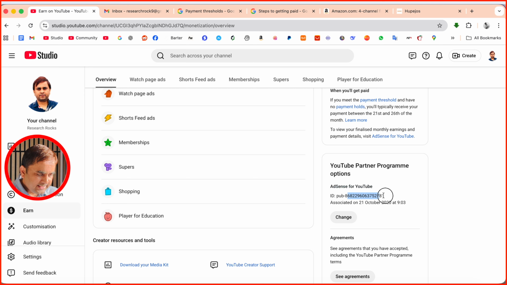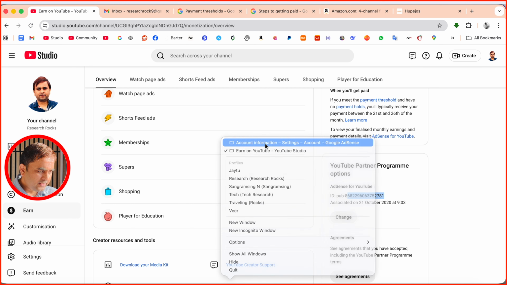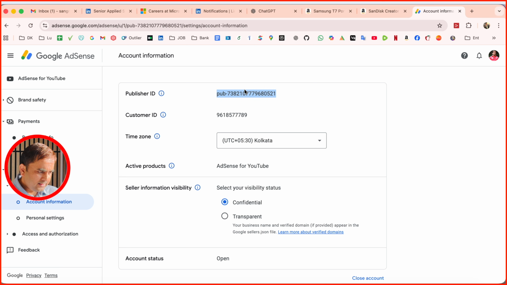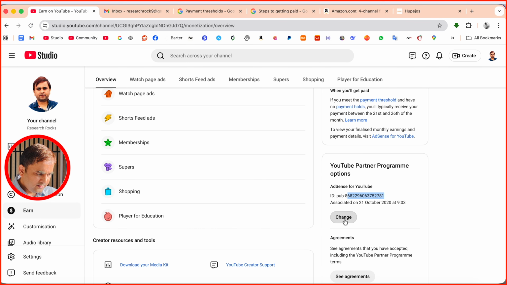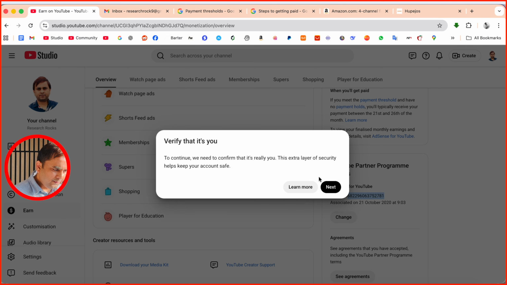So this AdSense account is a different Google AdSense. I won't change this one, and as I said, I want to update this Google AdSense account there. It's very easy. Just simply go back here, click change, verify, yes.